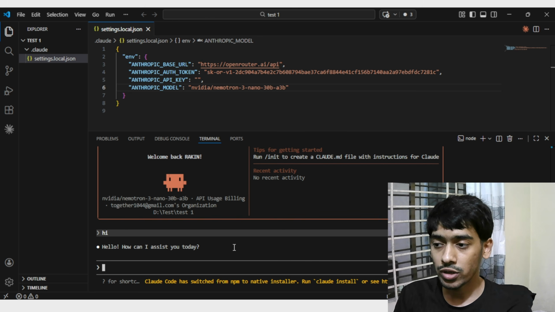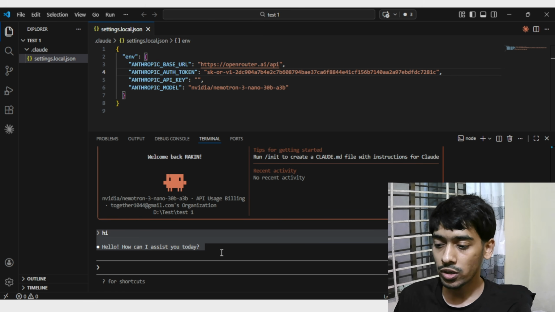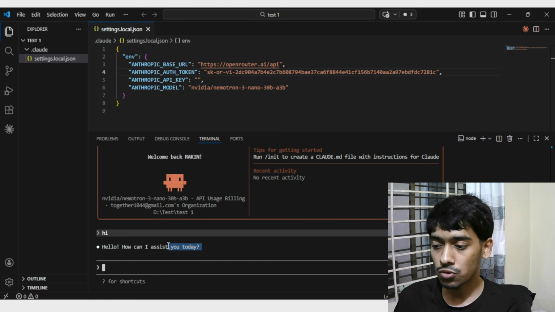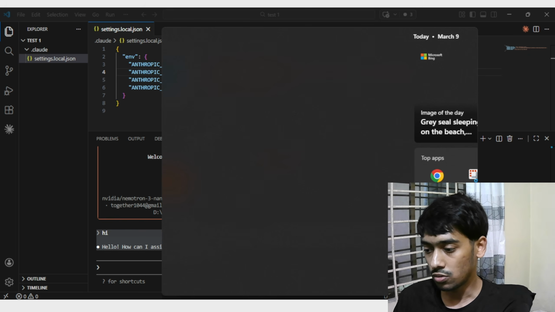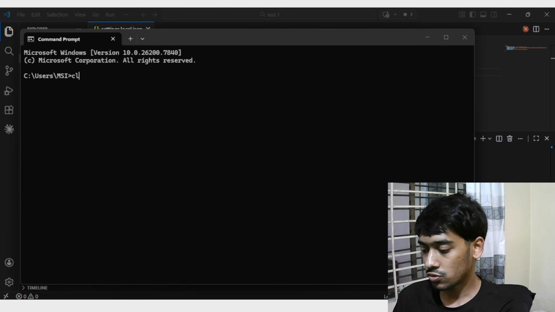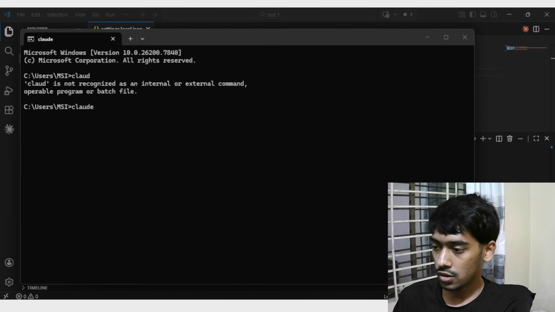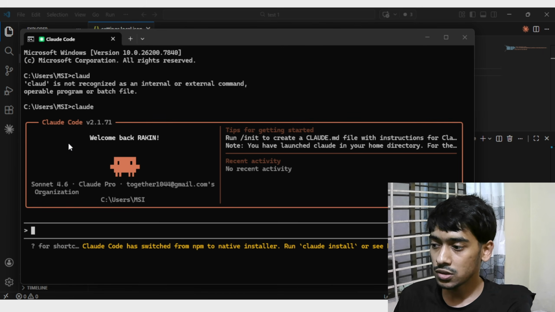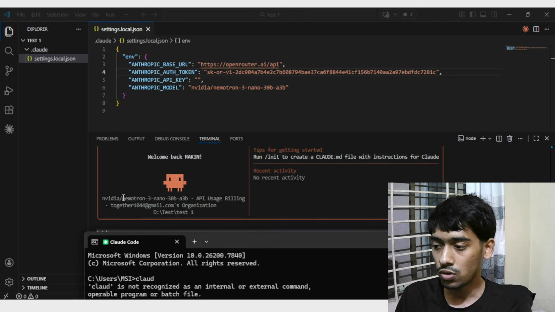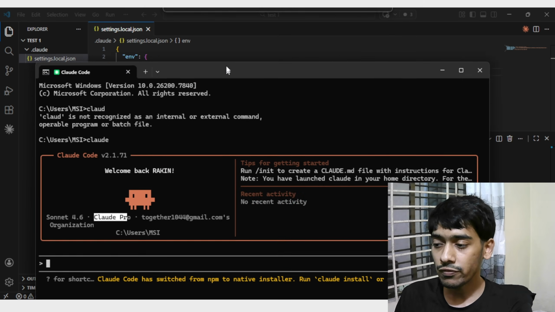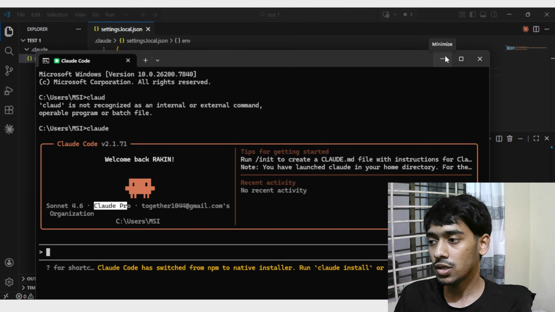So right now we can use this model for our own cases inside Claude Code, but the problem is that we're using this model temporarily, not globally inside Claude Code. Let me show you. If I open the terminal of my computer and run Claude, you can see that I'm using Sonnet 4.6, which is my Claude Pro subscription. So by default I'm not globally using this model from NVIDIA. What I have to do is choose that model globally.